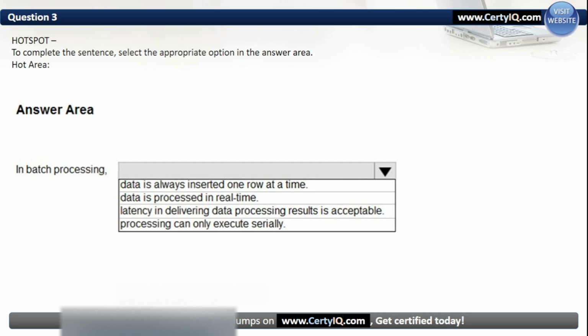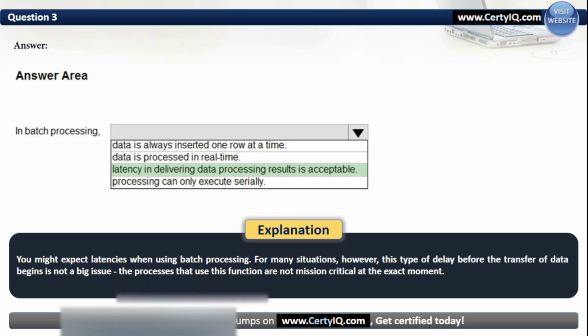In batch processing, our options are: data is always inserted one row at a time, data is processed in real time, latency in delivering data processing results is acceptable, processing can only execute serially. The correct answer is latency in delivering data processing results is acceptable. You might expect latencies when using batch processing. For many situations, however, this type of delay before the transfer of data begins is not a big issue. The processes that use these functions are not mission critical at the exact moment.